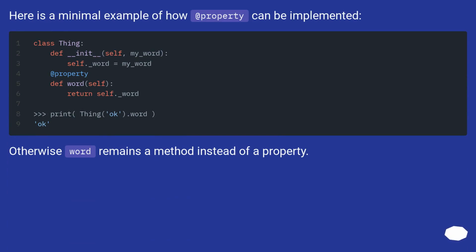Here is a minimal example of how a property can be implemented. Otherwise word remains a method instead of a property.